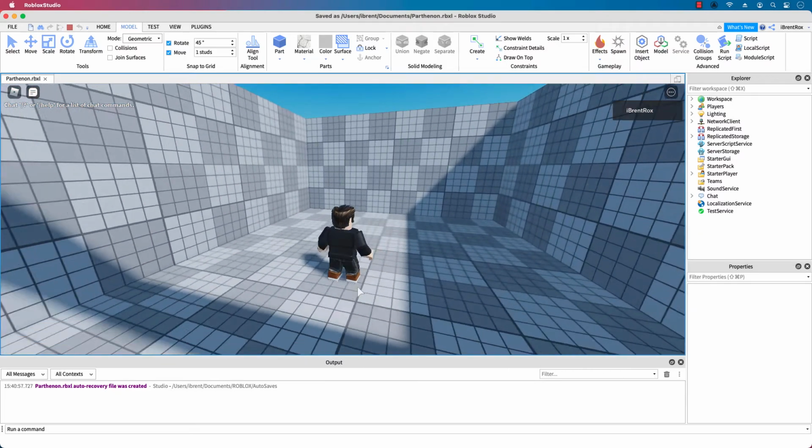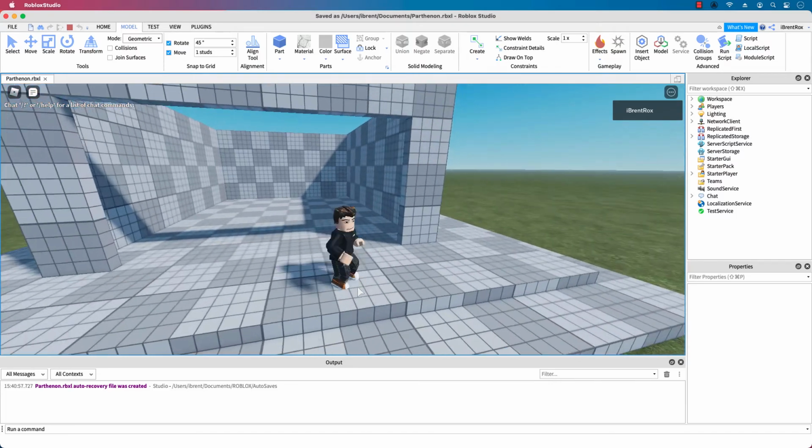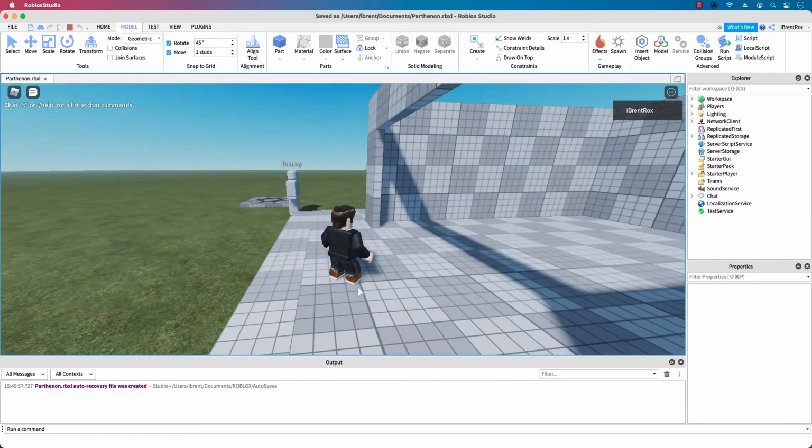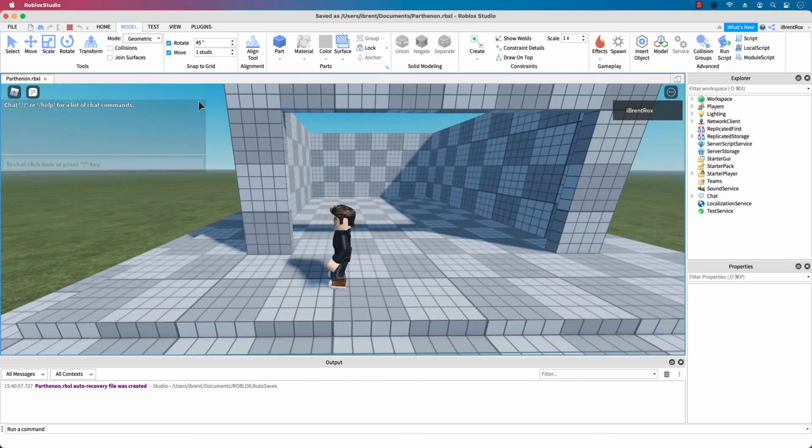You'll want to definitely play test these things, make sure everything looks right. But this looks like a good size to me. I'm happy with this. You can make this any size you want.